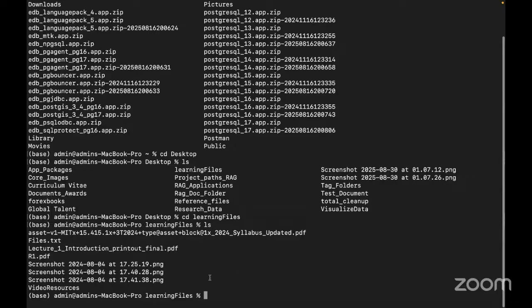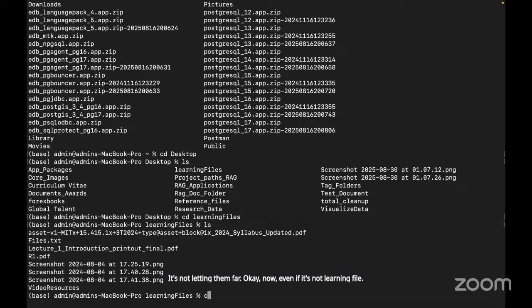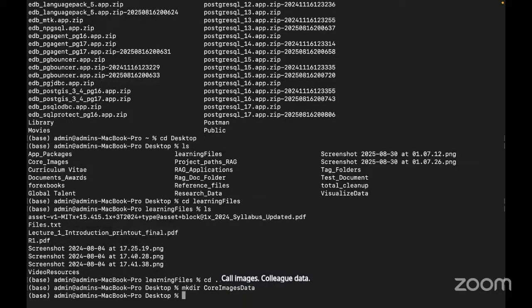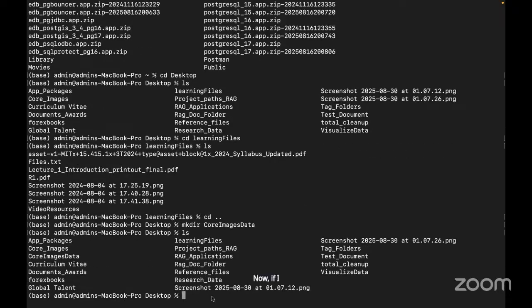Okay, now even if it's not a learning file, yeah, I could do cd back. I could make a directory in the desktop. So let's call it core images. Core images. Call it data. Now, if I do ls here, what happens is I can cd into the core images data.